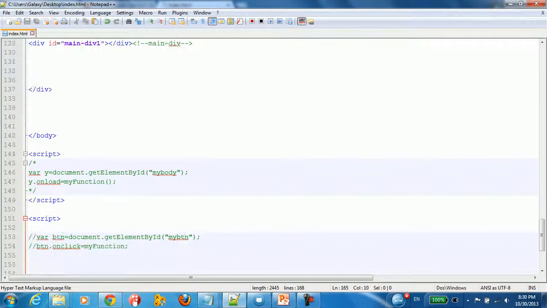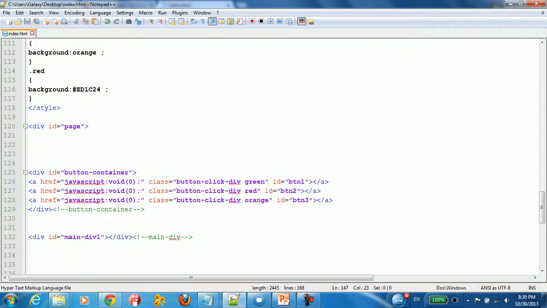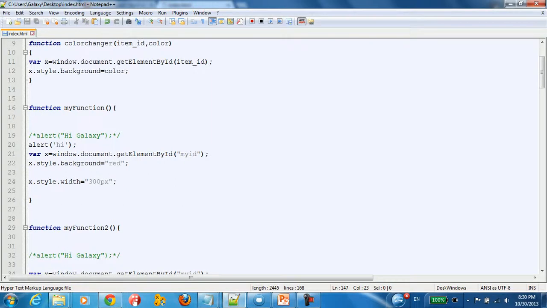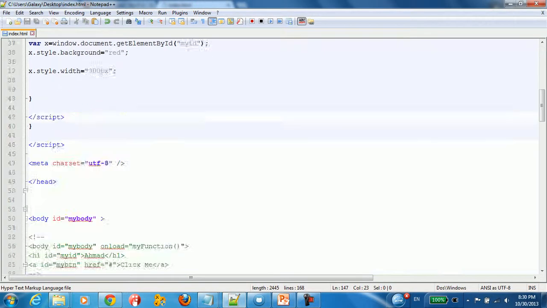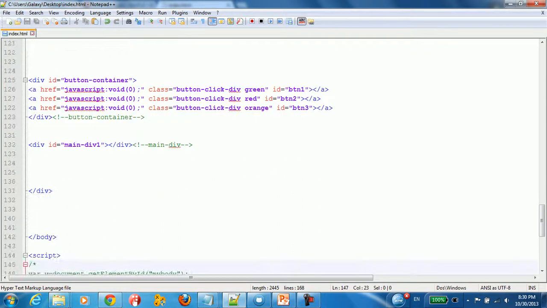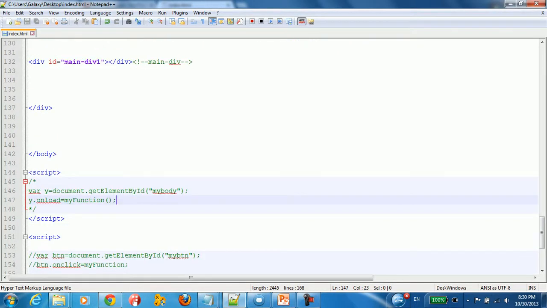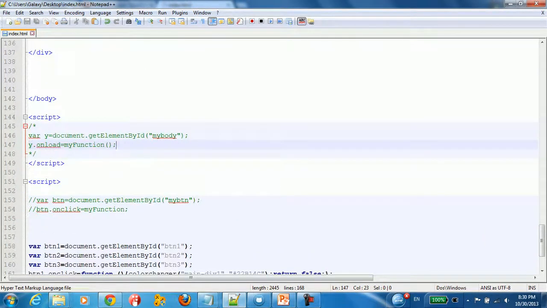You can do other things. Let me just check the time. We've got only 5 minutes. Let me give you other examples. Sometimes you need to execute the code by making sure that the page is fully loaded. In order to do that, you have to use something like this.